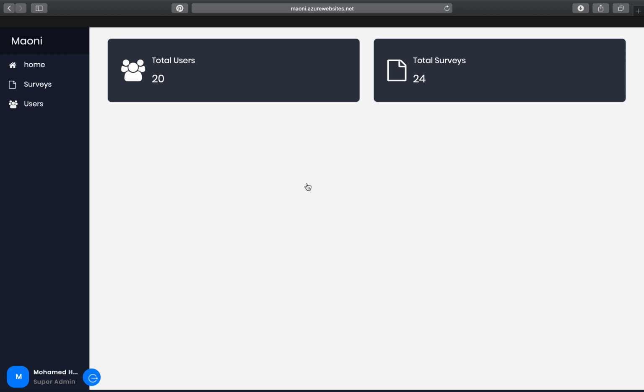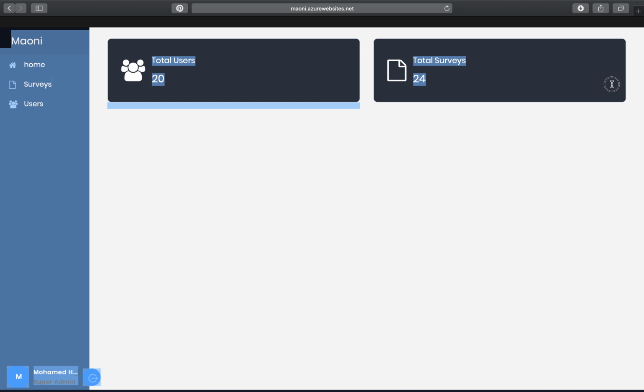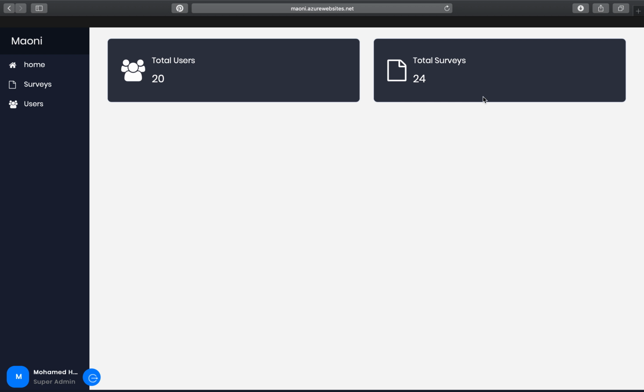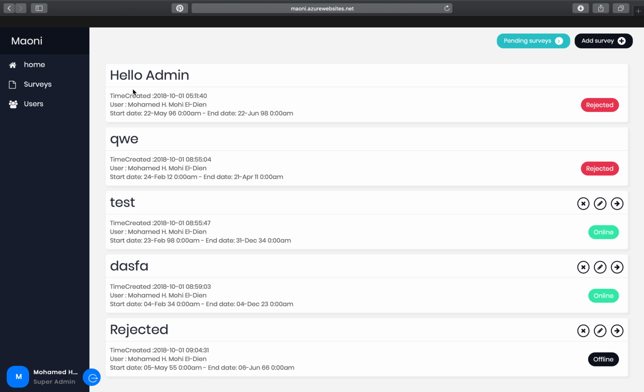So right now, this is the screen I told you about, the total users and the total surveys. As we are now speaking about the surveys, we can press here or here, so we can go to the page I'm talking about. And here are the surveys. Those are surveys, and this is the stage of the survey. This is rejected, as we can see. This is online, and this one is offline.